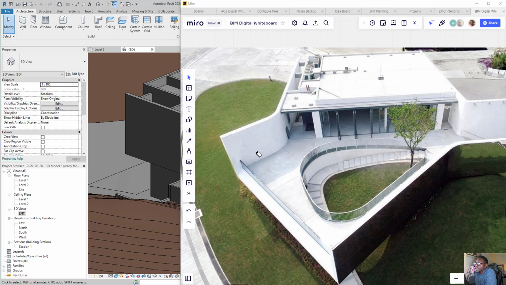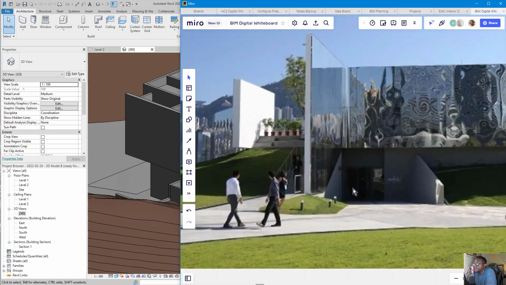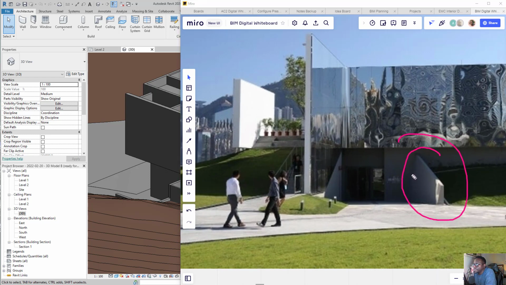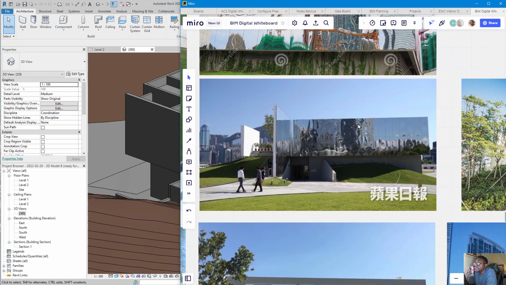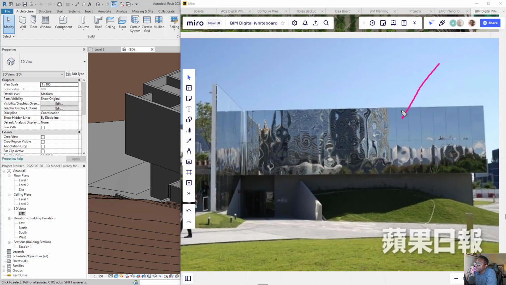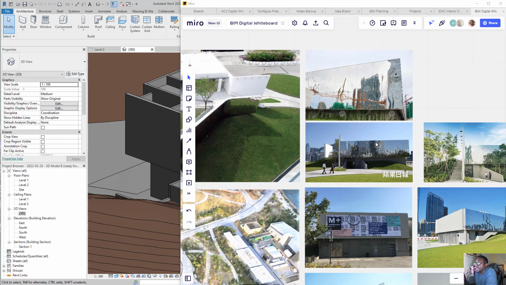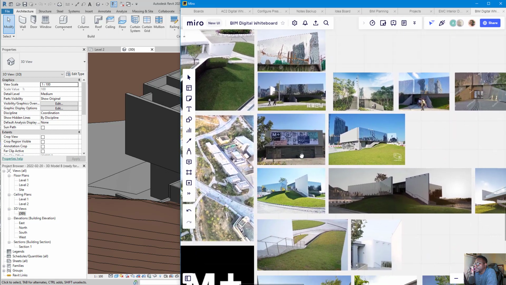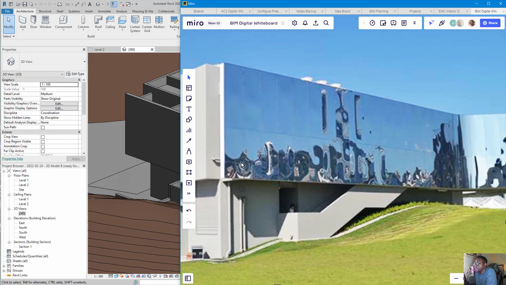If we look at some other reference images we have, for example, on this side, we start to see we have an interesting retaining wall right there as well. And of course, one of the major features of this building, we have these glass panels here. So we're going to start to look at some of these details. As we have most of the massing done, we're going to look into how we can create these additional details here.